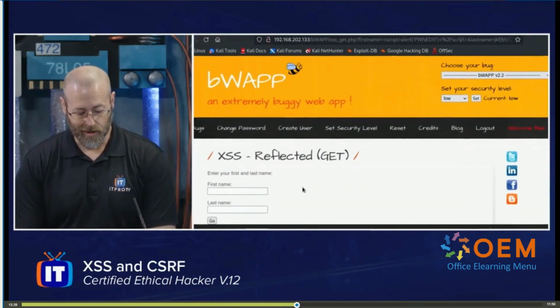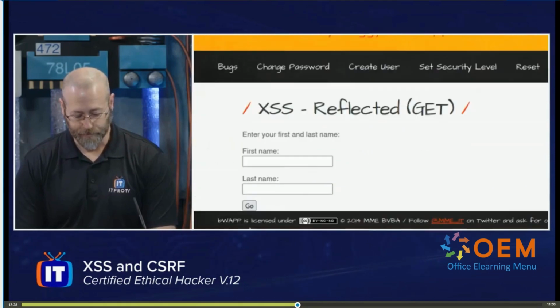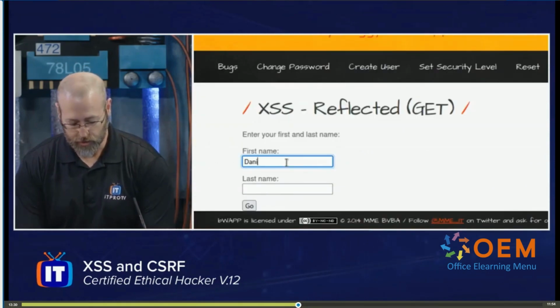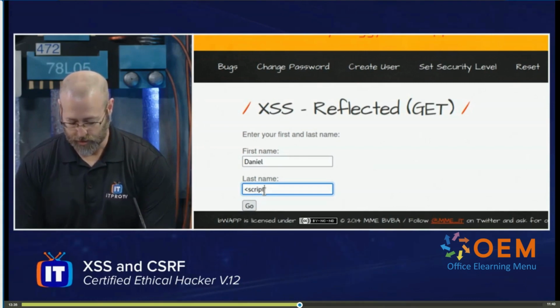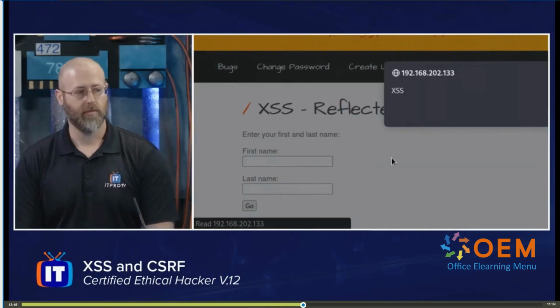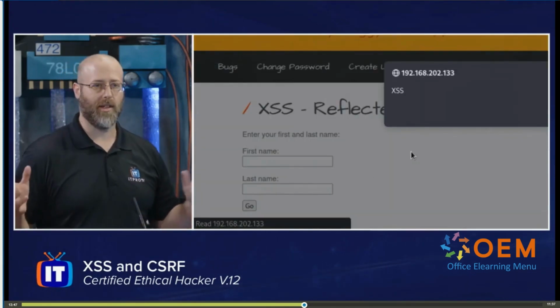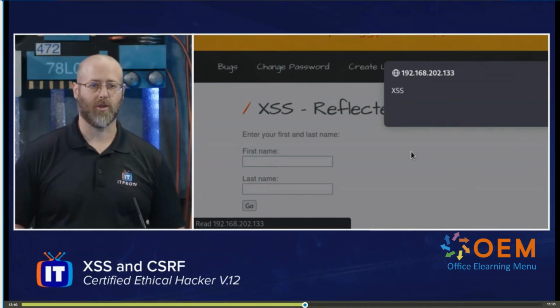Let's test. Right? So I'll say my first name, Daniel, and my last name is script alert, we'll just say XSS, script. Throw that, hit go. Oh, look, both of the fields are vulnerable to cross-site scripting attacks.